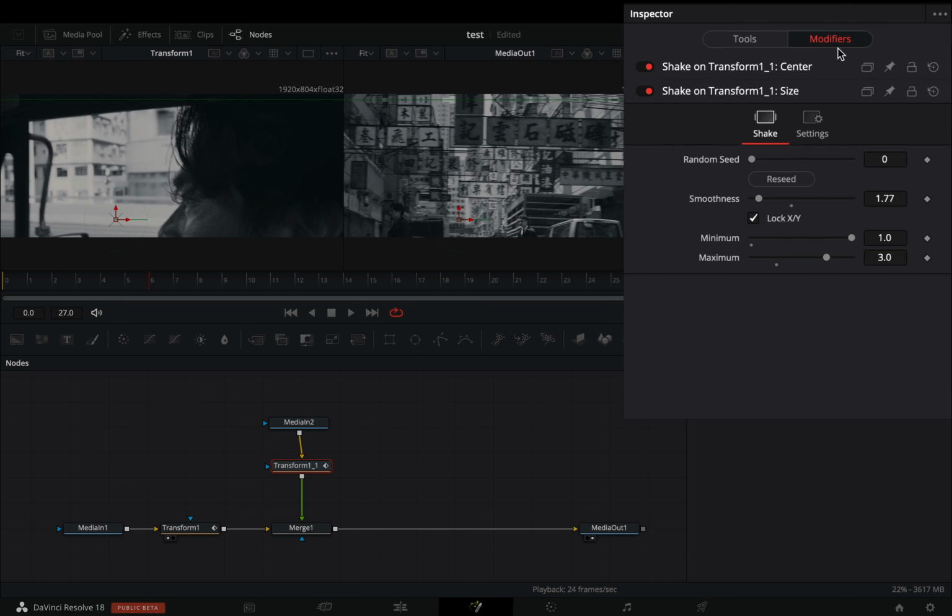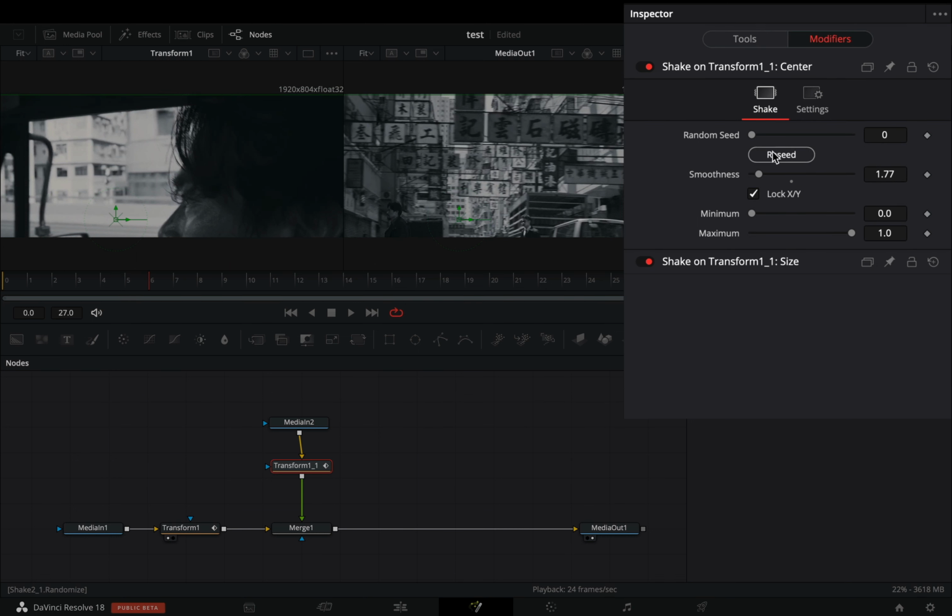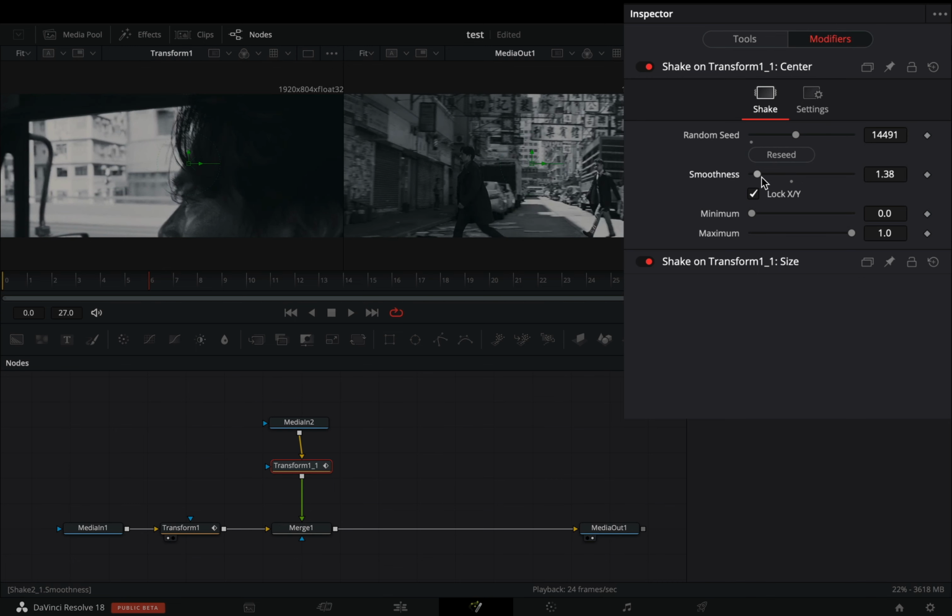Go to the modifiers of the second transform, adjust the smoothness slider, and hit the reseed button a couple of times for both the size and the center modifiers.